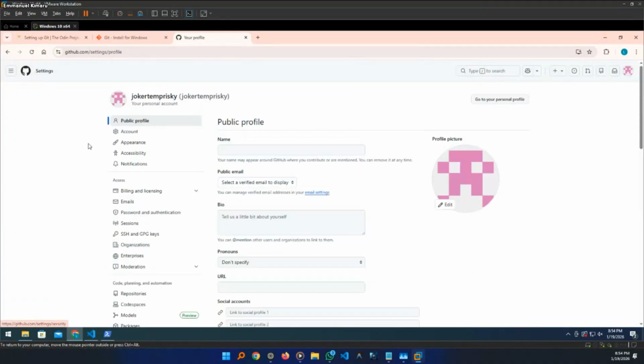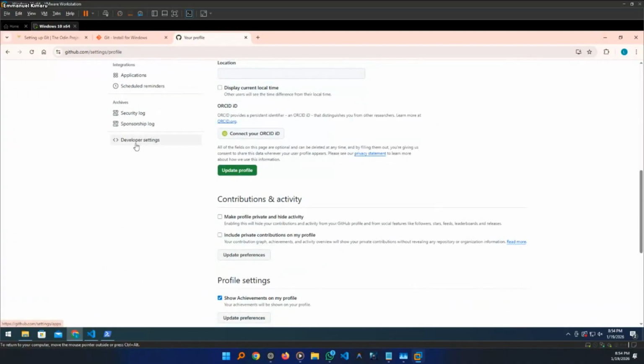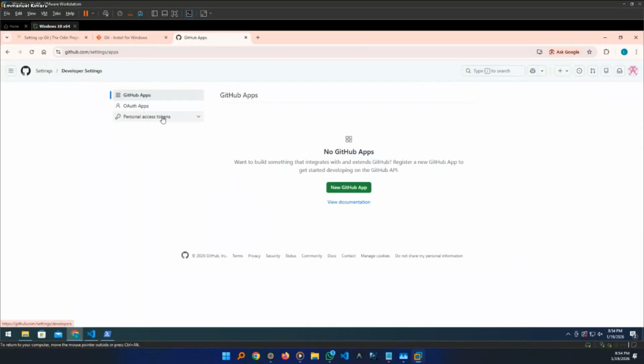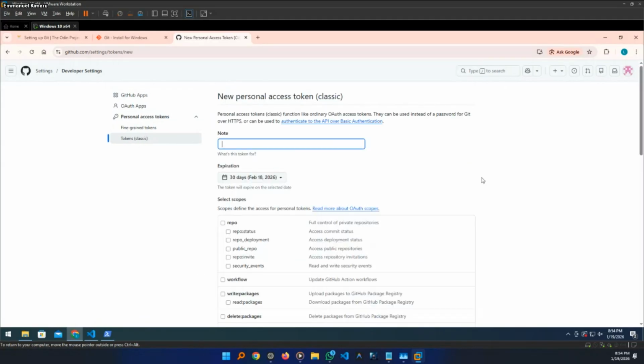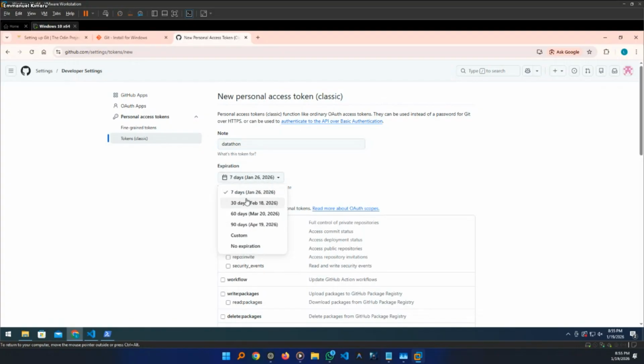If you come here, you can see I went to settings. You scroll all the way to the bottom and find developer settings. You click on that, and you have personal access tokens. You click on this one, and you see you have tokens classic. So you choose that option, and then you want to generate a new token, a new token classic for general use. Normally, let's say you go to a hackathon and you want to create a key for that specific hackathon, you can come here and call it datathon, and you set it maybe 7 days, 1 month.